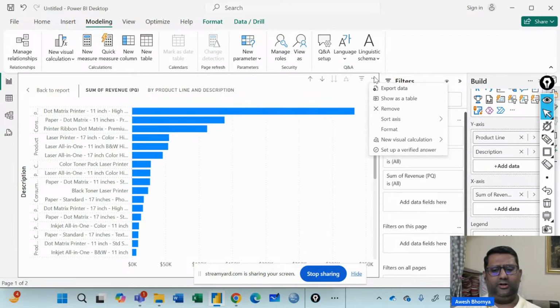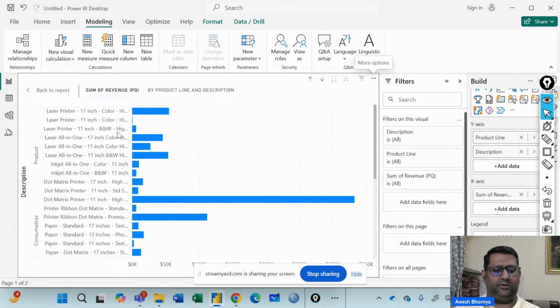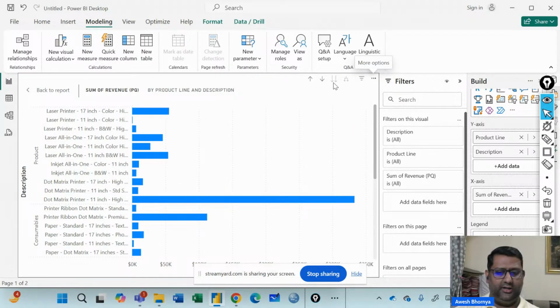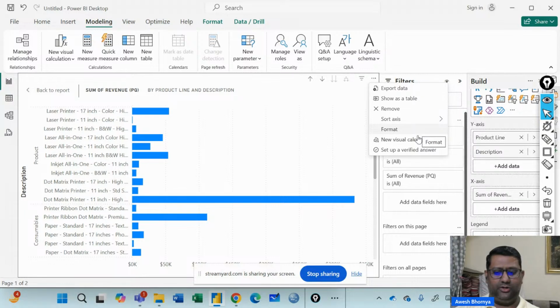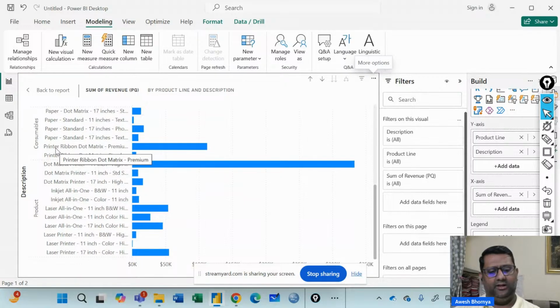Let me just go to the more options section and click on sort axis. Now remember, by default, it is always sorting based on the revenue. But if I click on product line description, it gives me the product wise analysis. So you can see product line, then the description, and you can see it is sorted in descending order. I can change it by clicking on sort axis and saying ascending order. So you will see accessories right on top, then consumables, and then product.